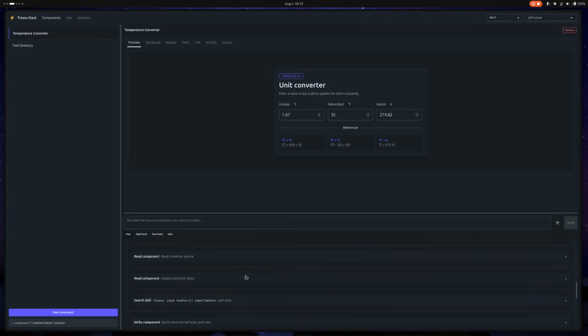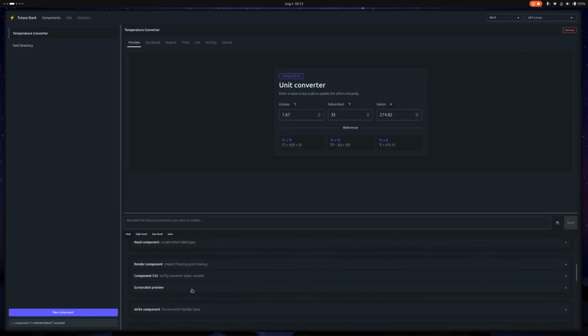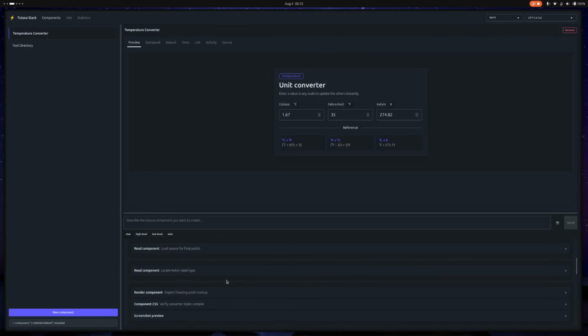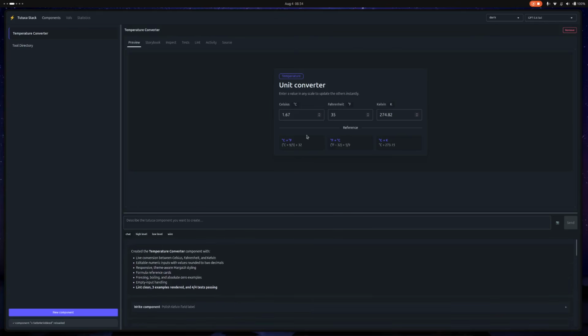Then it searches the skills some more, reads the component, and writes it again. Tried to take a screenshot. I didn't give it access to the screen, so it failed, probably. Checks the component CSS, renders it again. It can call a tool to render the component in a particular state and get the HTML and the CSS for that state. So it can iterate on how it should look, in quotes, without looking at the screen. And it finished and it works.